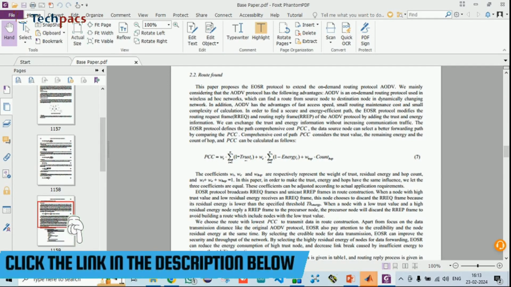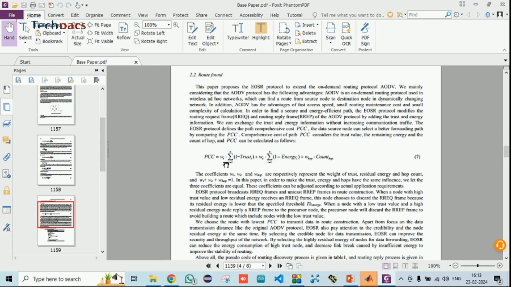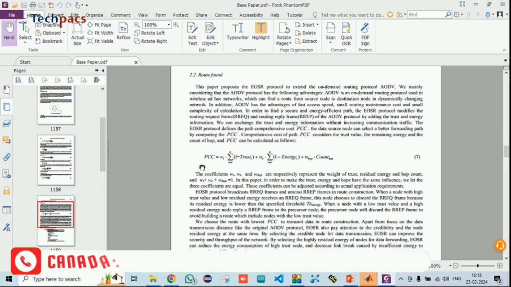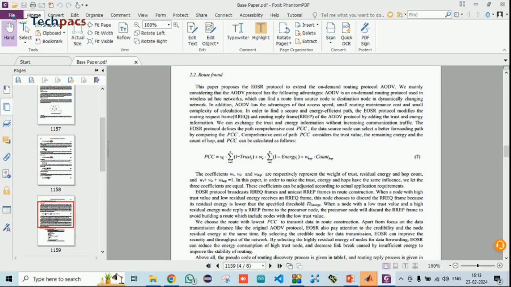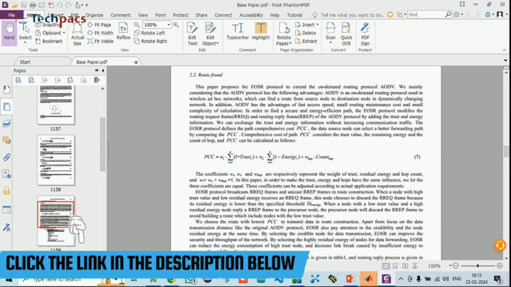So they have considered three parameters: trust, energy and the hop count in that particular area. But the problem that we have identified is that they are working with these three parameters on the basis of weight values. So the weight values wt, we, and w hop, these are the three weight values, but they are compiling these values on a random basis. There is nothing to justify how they have chosen the weight values, so that is a major issue. Obviously the selection of the weight values is one of the challenges.